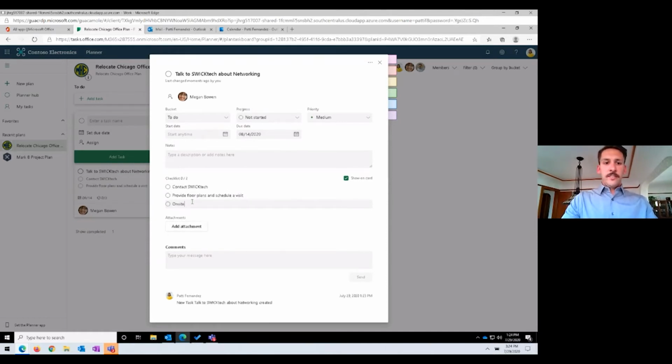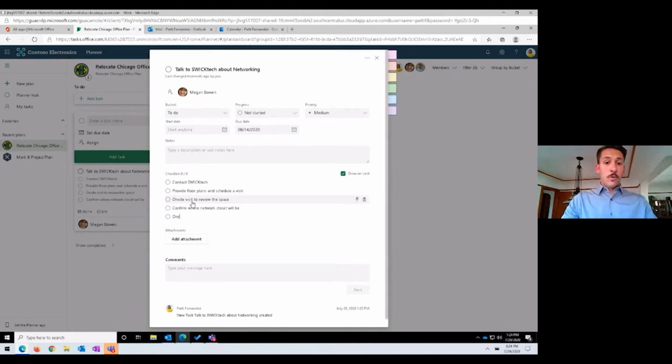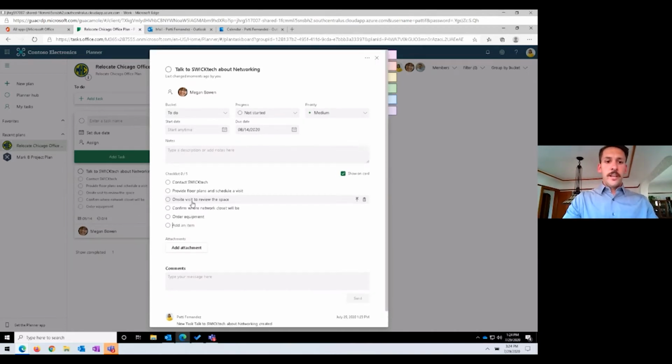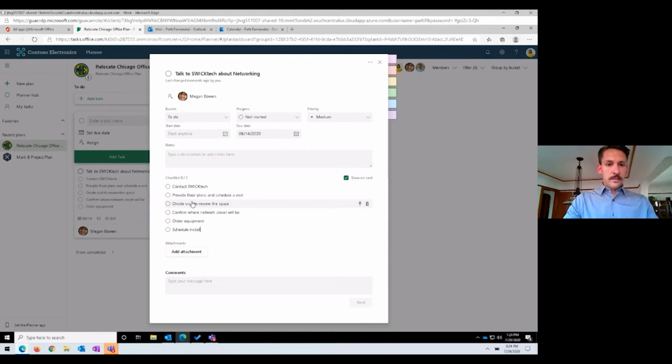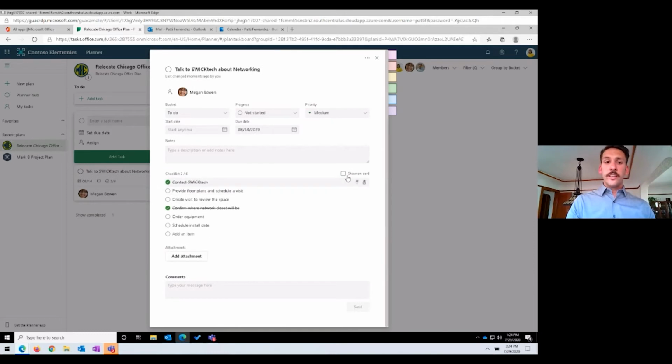And then we should actually have the on-site visit to review the space. We'll want to confirm where the network closet is in our new office. And then we'll actually want to order the new equipment and maybe even schedule an install date. So you can see as I add these items to this task list, Megan can even already check parts of it off as she's done them. We can show these on the card, or we can not, and you can see when I click that, it automatically updates it here right on the plan card.